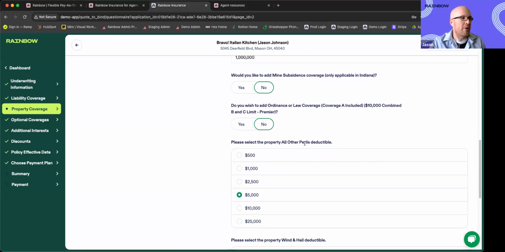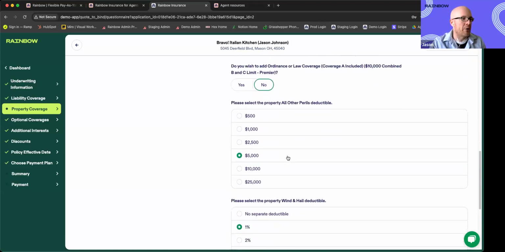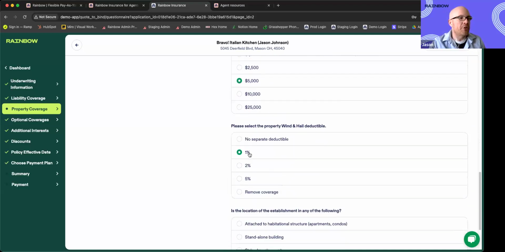All right, pretty standard stuff: ordinance and law, all other perils, AOP, wind hail. The one thing to note about wind hail is whatever it is set as to begin with, it cannot be lower than that. We're working on some messaging. It's one of the recommendations to our tech team to help improve the UI experience for you as an agent, to pop that message along the bottom and tell you what it was originally set to in case you change it. But if I was to select no separate deductible, it wouldn't let me move on to the next screen because it automatically set this location to be 1%.